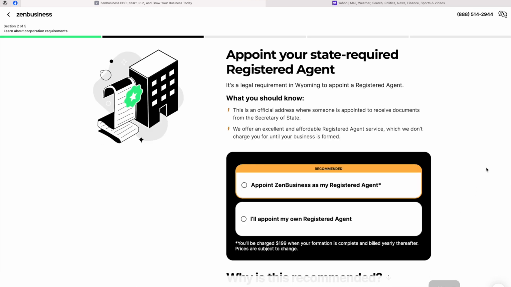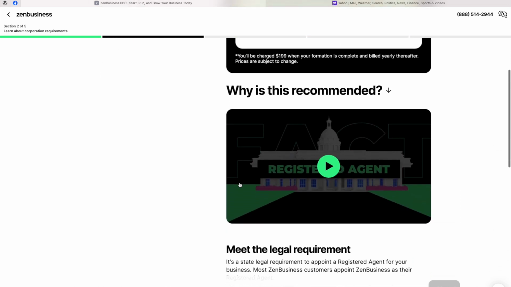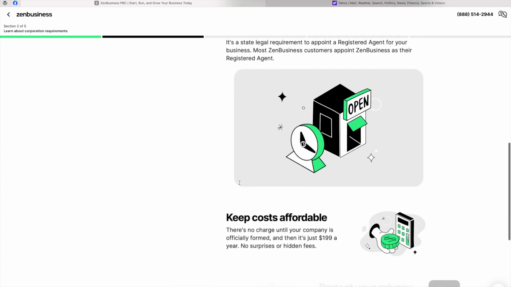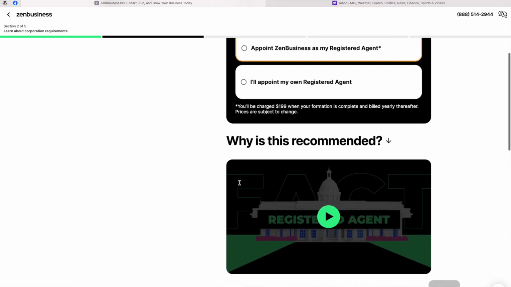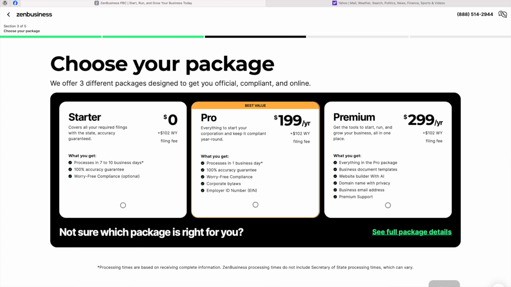You will need a registered agent, which is very important. If you set up a legal entity, they need to have an agency that will represent you in case there are any legal matters and they're not able to reach you. So it's easier to just say I appoint Zen Business as my registered agent. There's a cost for that. I think it's $199. Or you can appoint your own registered agent. My preference is always to do it through the portal where I'm registering the corporation.